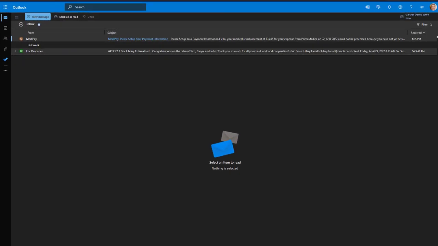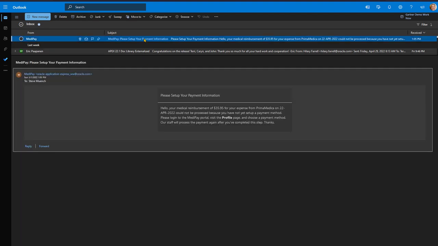Back in Jane Barnes' email, she's gotten a message from MediPay saying that her payment didn't go through because her payment preference was not configured. She needs to visit the user portal and set it up before the payment will succeed.